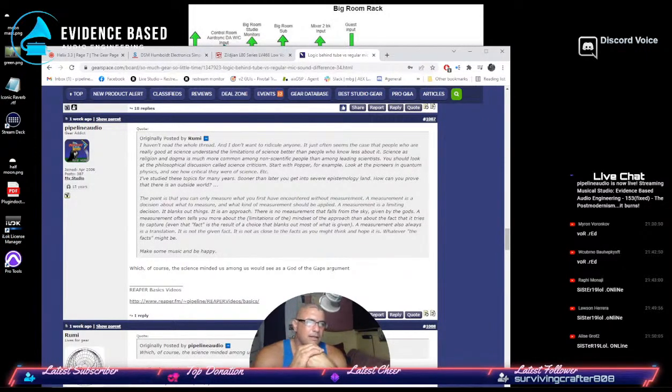Anyhow, this was the logic behind tube versus regular mic sound. Like, all these magic claims that they make about tube mics that can't be about other mics. Somebody came in and we read this the other week. Said, I haven't read the whole thread and I don't want to ridicule anyone. It just often seems the case that people who are really good at science understand the limitations of science better than people who know less about it. Science as religion and dogma is much more common among non-scientific people than among leading scientists.